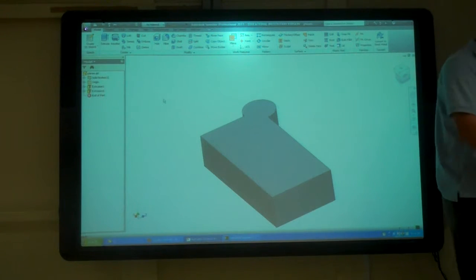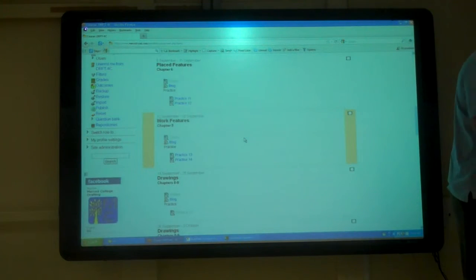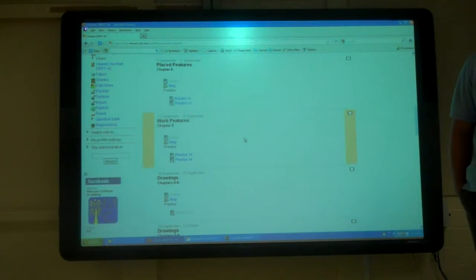So this week we're going to be doing work features. So what are work features? What does that mean? So what does that mean? Add stuff to characteristics maybe?